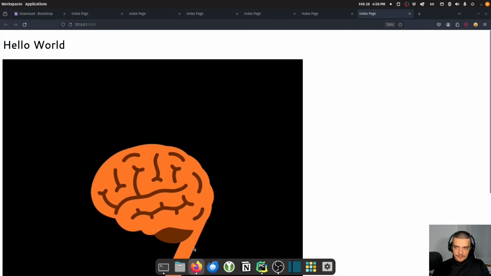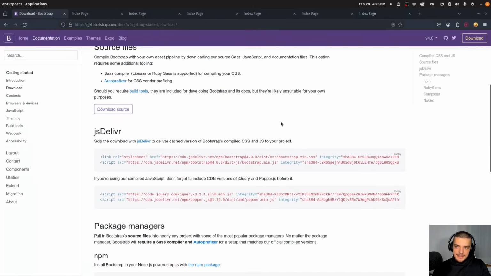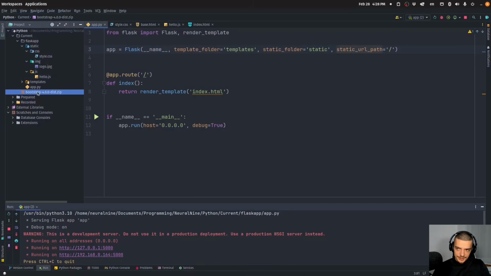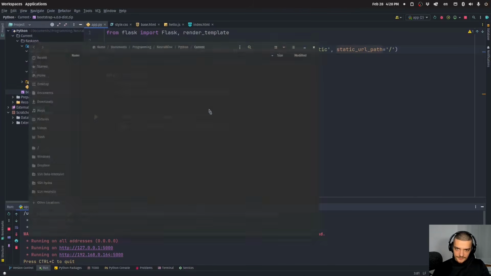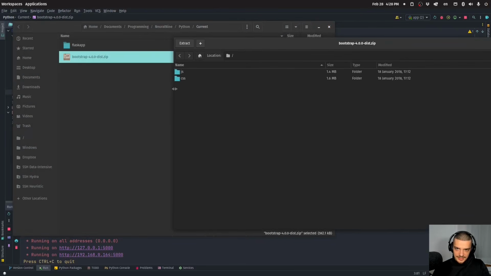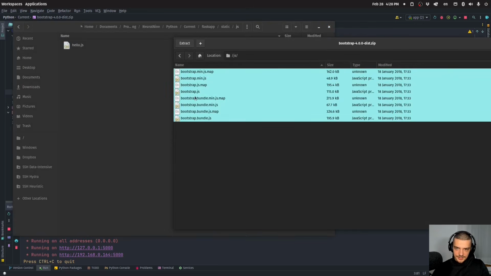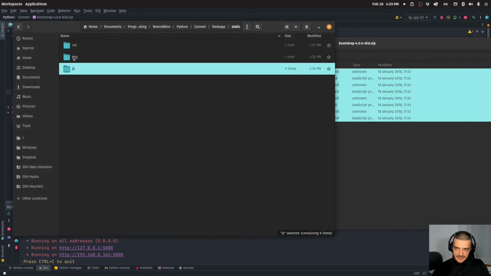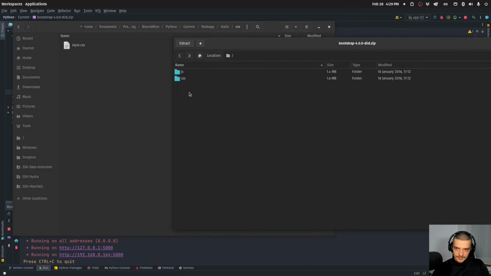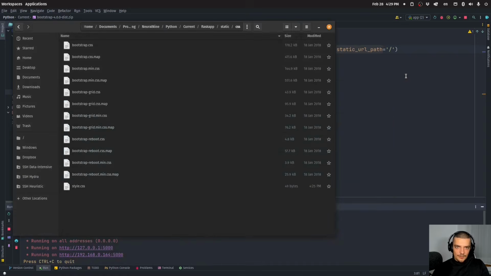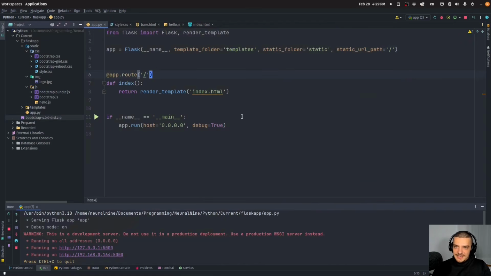So we can go to the Bootstrap website, which is this one here. Basically you can just download the compiled CSS and JavaScript. You can just download the zip file, which I have here. And then we can go and open files. I can just open this, and here we can see we have JS and we have CSS. So all I have to do is go to static JS. I can take all these files here, extract them. I can go back, go to CSS, take all these files, drag them in here. And now we have Bootstrap basically installed in our Flask application.